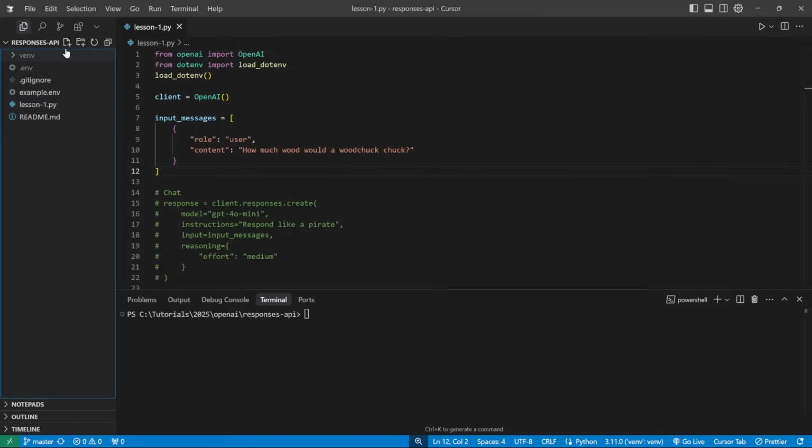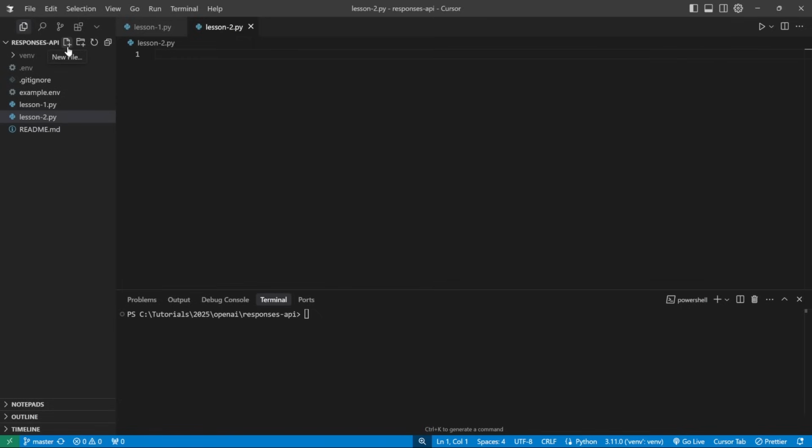Let's jump into it. In the root of our project, let's create a new file, and let's call this lesson2.py. I'm also going to activate my virtual environment by running venv, scripts, and activate. We already had a look at setting up the virtual environment and starting it in the previous video. So in this file, let's set a few things up.